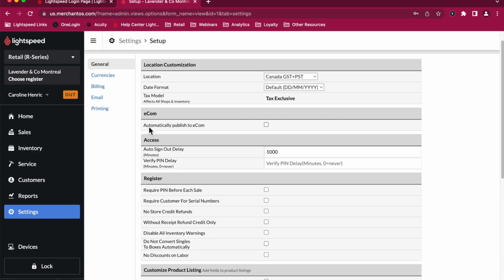Going down here, there is an option to automatically publish to e-com. So this is if you would like all of your inventory that you are creating on the retail side here to move over to your e-com. What this will do is that all of the items that you create, the pictures that you add, the prices, will move over to your e-com account. This setting will not publish to your customers on the website. You will have a specific training to set up your website and to make the items visible on the website. But this will transfer the data over to your e-com.